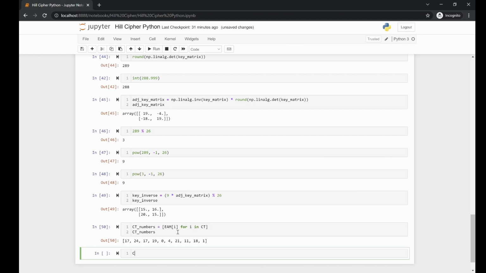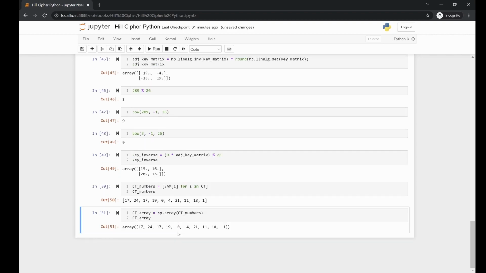And now we transform it into a NumPy array in Python. np.array, and pass in the list that we have. Printing, displaying it, making sure we have the correct values. And now we're going to split this again. CT blocks.